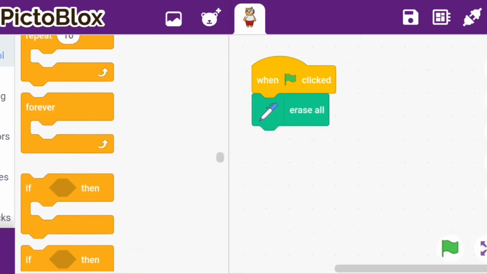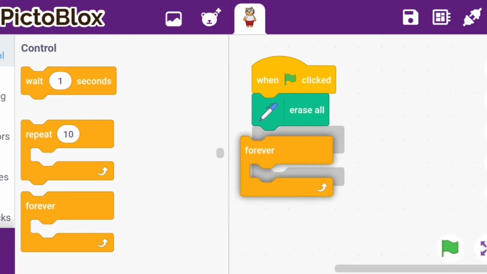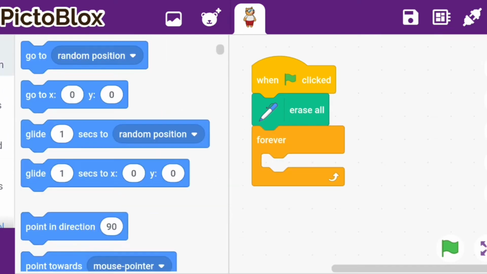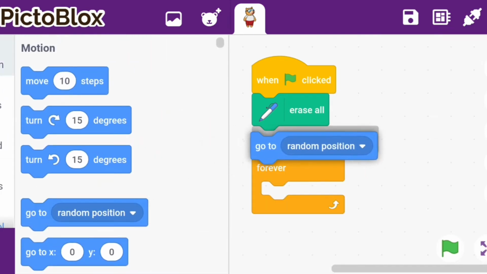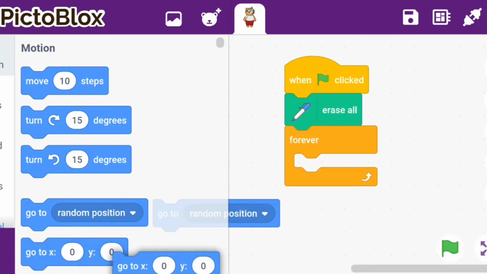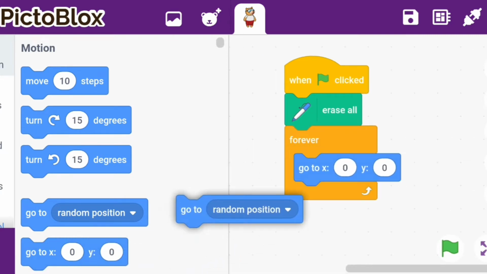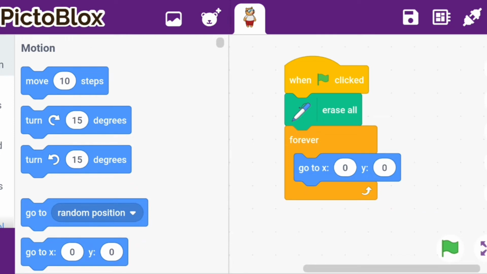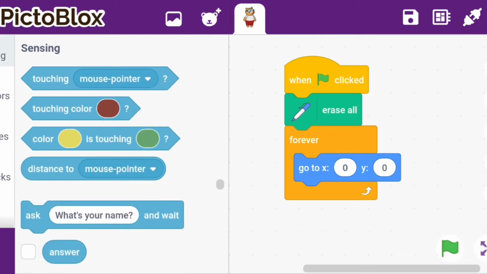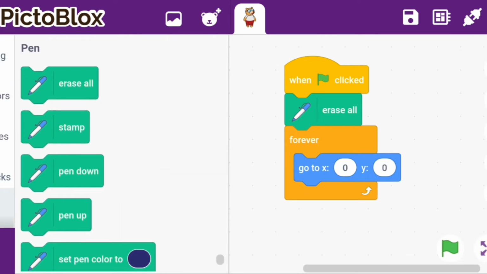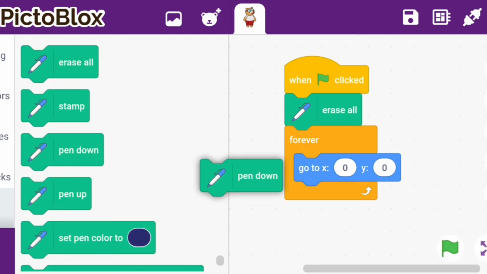Go in controls and take forever block. Go in motions and take go to 0 0. Go in pen and take pen down.